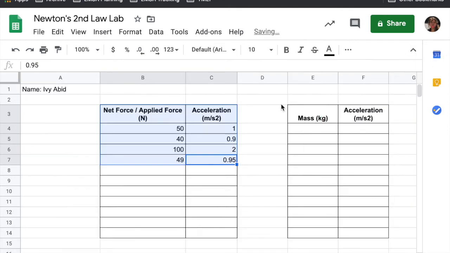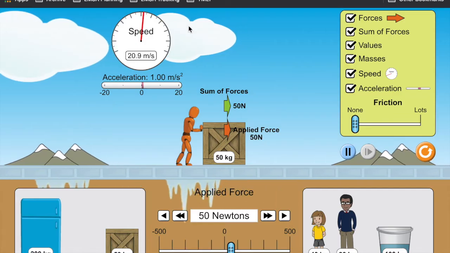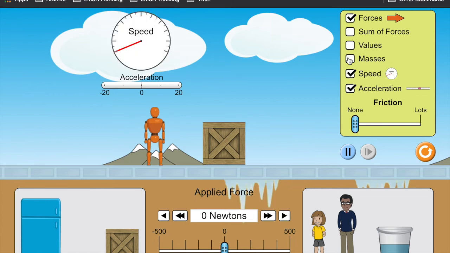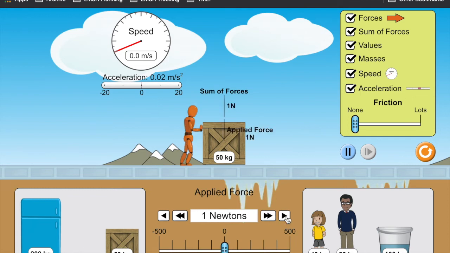Okay, so I'm going to do that for net force versus acceleration. Get rid of those fake numbers. And then I'm going to do the same thing for mass versus acceleration. I'm going to refresh this, turn off friction, check all my boxes so I can get all my values. And I'm going to start playing around to see how mass affects acceleration. So in this case, I'm going to keep the applied force constant. So I'll just do 1 Newton of applied force.